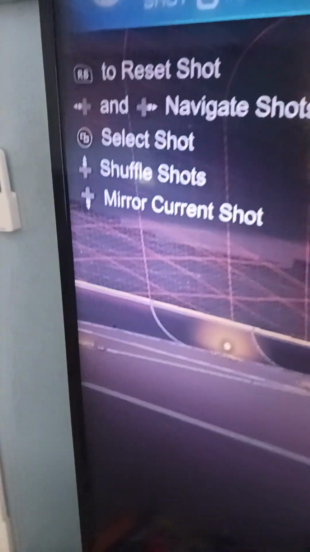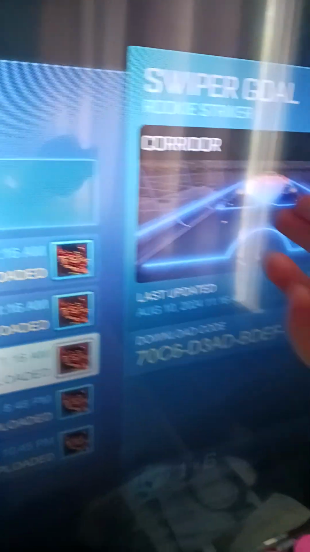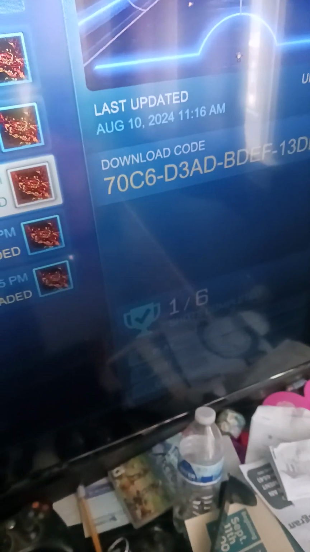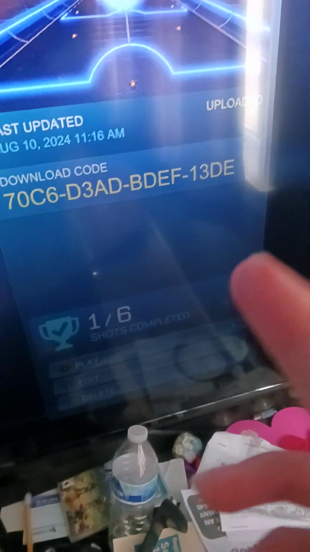And also, I did shave as much time as I possibly can for these ones. Same with the other ones. Now, the code for this one, this swiper goal, which is a rookie striker, is 70C6D3AD BDEF 13DE. Yes, that's what it is.